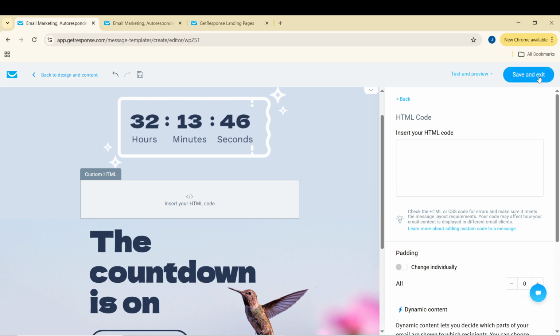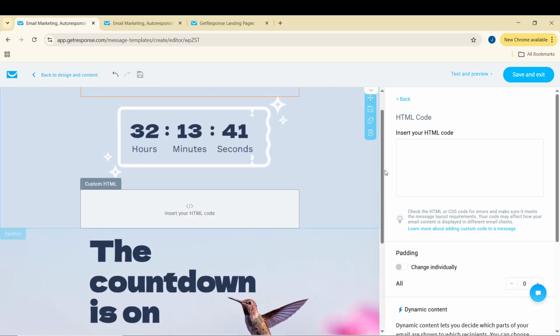For uploading, drag and drop your zip file into the upload area. Wait a moment while Getresponse processes the file. If the platform flags an issue, double-check that the zip is not nested inside another zip and that the main HTML file is included at the correct level.